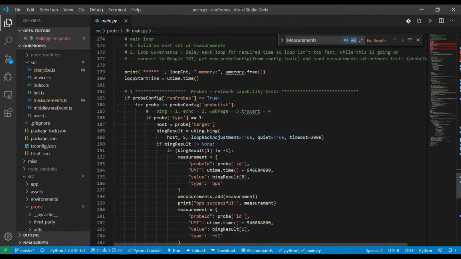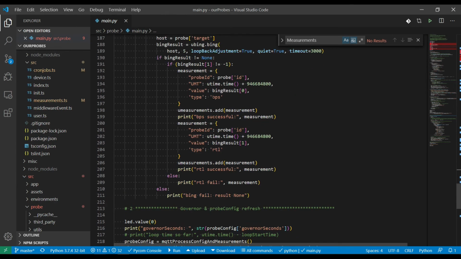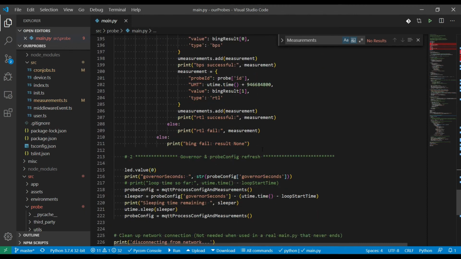The two main things it's doing are, first, running all the capability tests for the probes that have been assigned to this device, and at the moment only the Ping capability test is set up. Here you can see the change where for a Ping you get two results. You get the bits per second bandwidth between the device and the target, and you also get the round trip latency. So I'm saving these as two separate measurements. This is the main refactoring change.